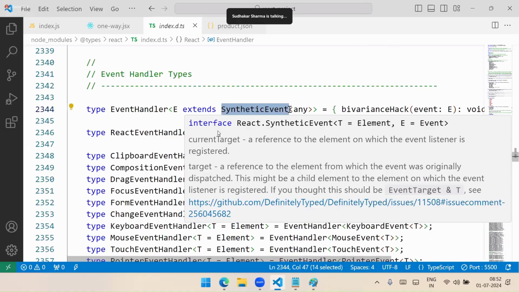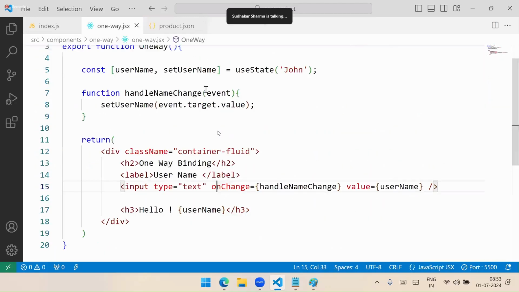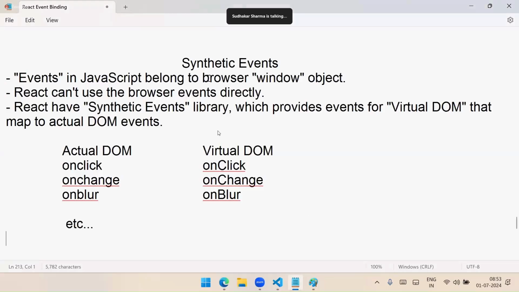You know, extends in JavaScript is an inheritance mechanism. It is inheriting that class so that it can use it. So all events are derived from synthetic events. JavaScript events are directly browser events. React events are not browser events. They are synthetic events. So in React, whatever you use are synthetic events.